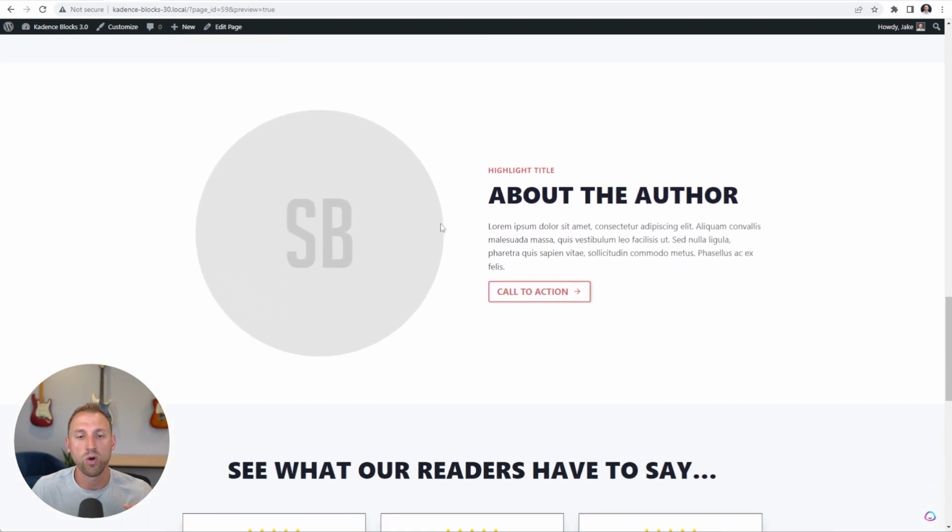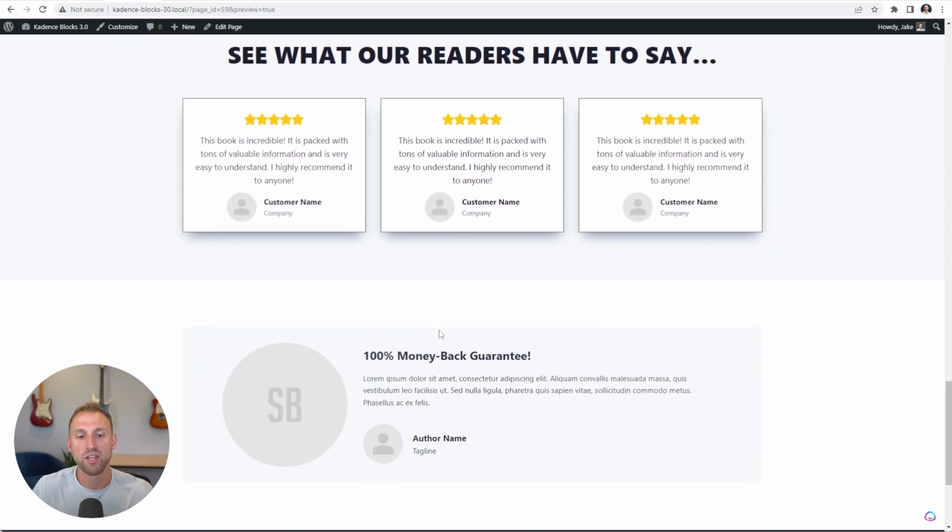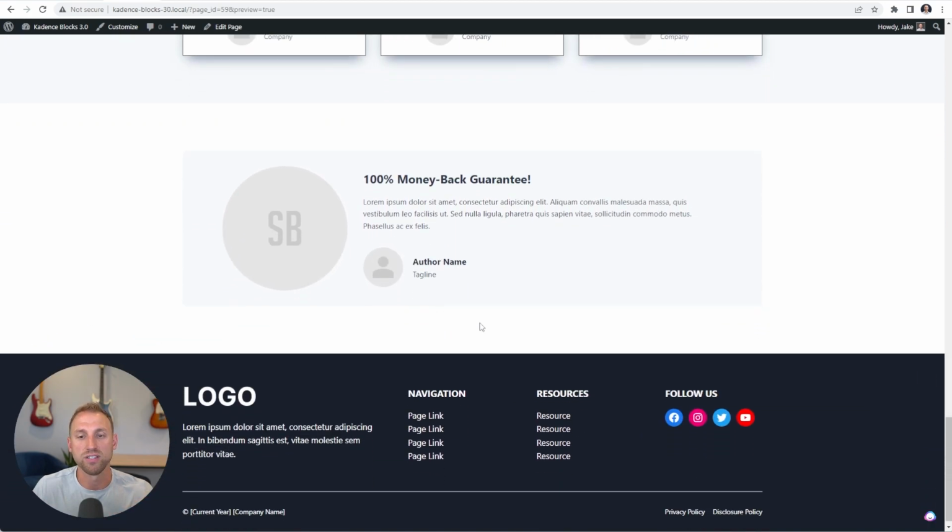And then as we scroll down, we have an entire section about the author. So you could have a big image here of the author and tell a bit about yourself or whoever the author is. And then further down, we have a testimonial section that says, see what our readers have to say, with 3 different testimonials and star ratings, along with their image, to give that amazing social proof to help build trust with potential buyers. And then at the bottom here, we have a money back guarantee section where you could put a little badge to show your money back guarantee. You could have an image of yourself or whoever it is for the author with a little tagline.